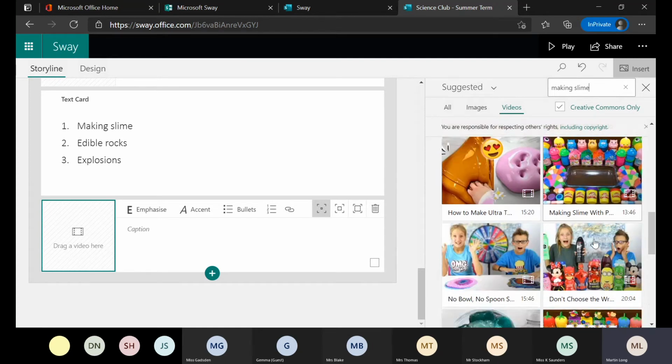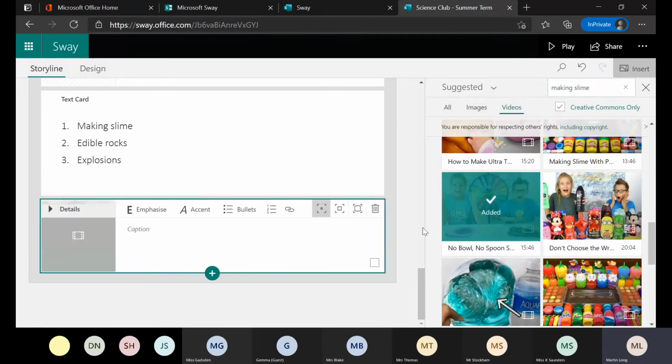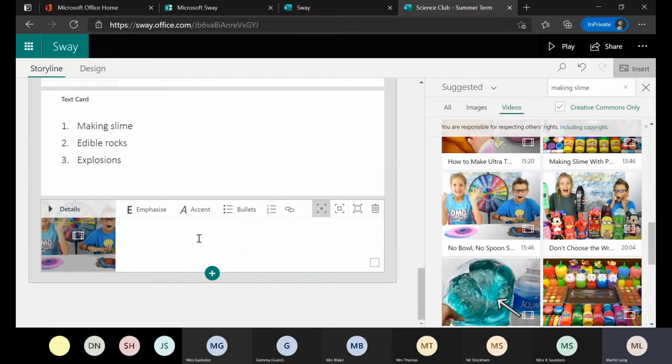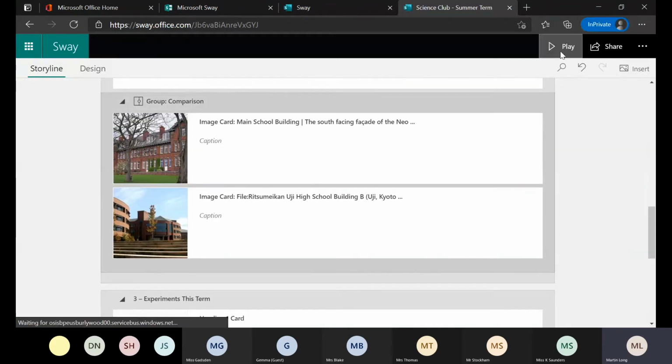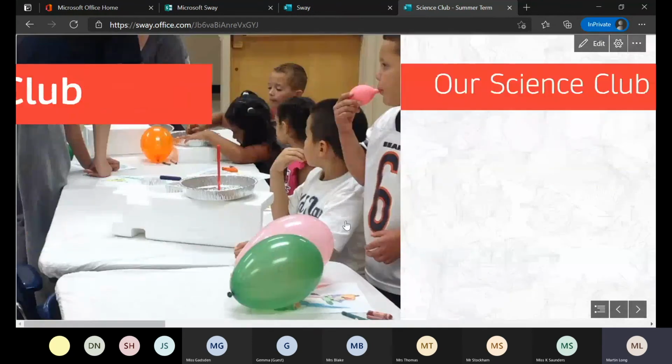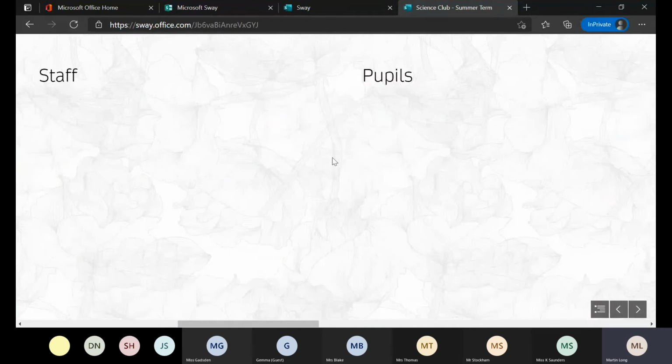So it might be that I'm going to use these 2 guys here. I'm going to press add, and in it will come. And this might be a preview of slime making. Great, that's in there as well. I think I might just go and preview that again and see how this is going to play. So I'm going to scroll across here. I've yet to come back and put in who my staff and pupils are. I've had a look at new building, experiments this term. There's my video embedded, and it will play.